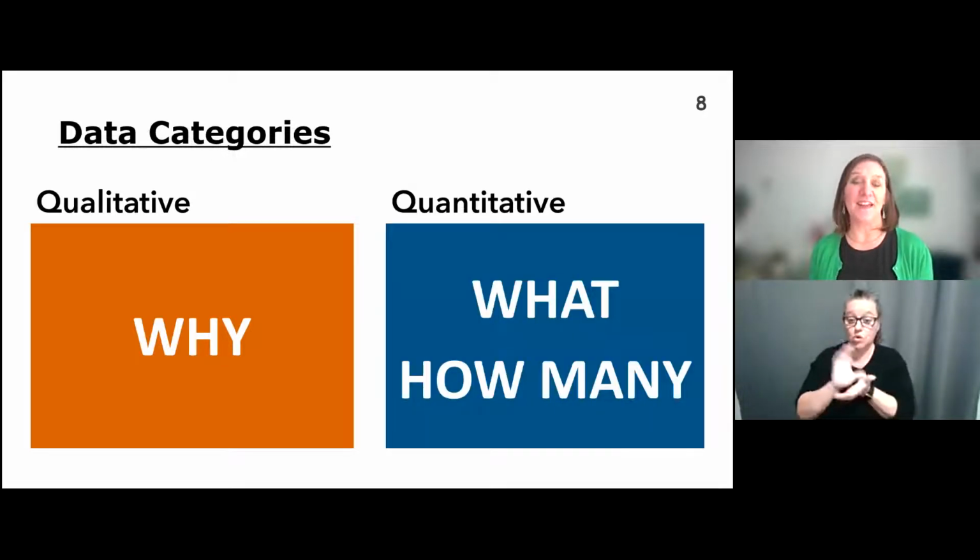Quantitative data focuses on what is being measured and how many. For example, how many service units were provided last year by private duty nurses? And also, what is the trend line for the last 5 years?